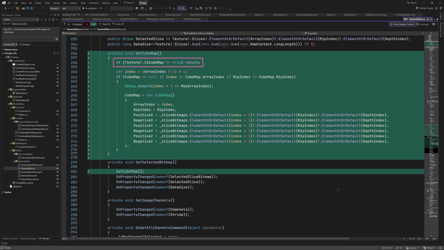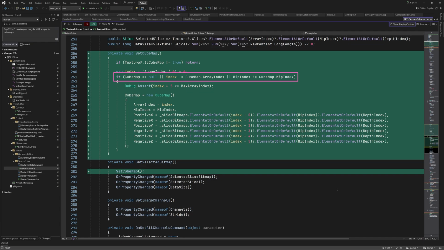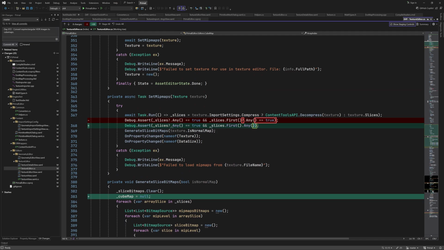It doesn't do anything if the current texture is not a cube map. A new instance of cube map class is constructed from the slice bitmaps data and assigned to the cube map property if the cube map property hasn't been set, or the current index is different from the cube map index, or the selected MIP level changed. When the bitmaps are regenerated, we also reset the cube map property, so it'll be updated with the new bitmaps.